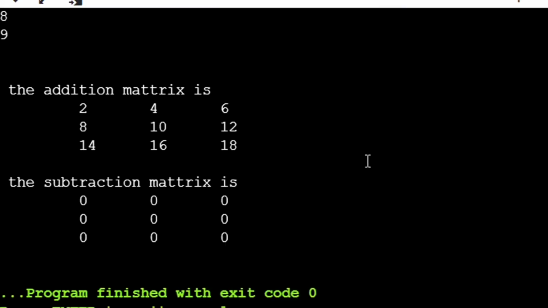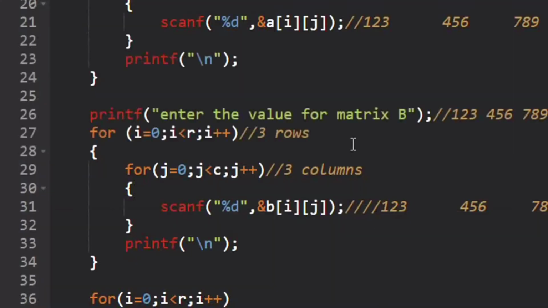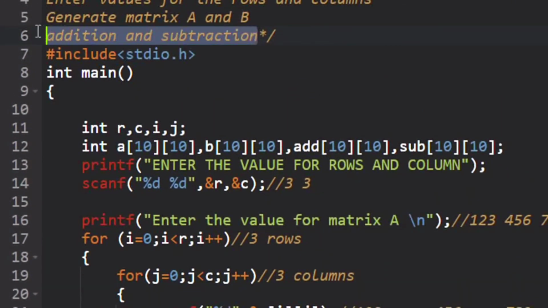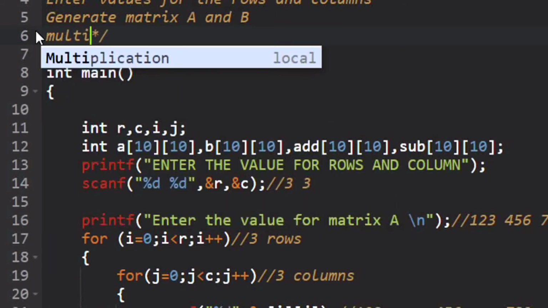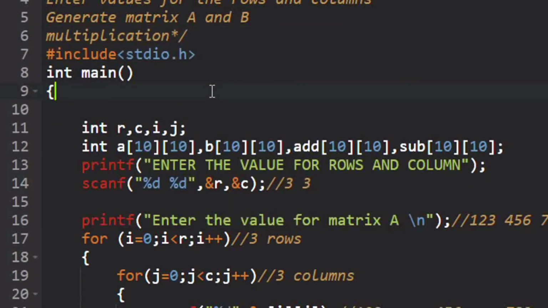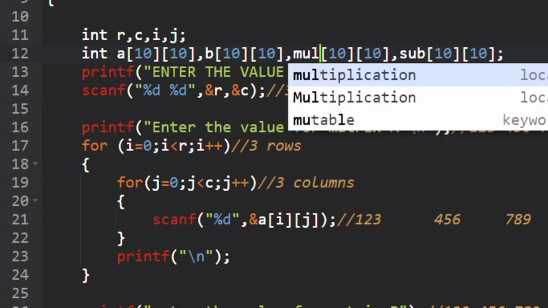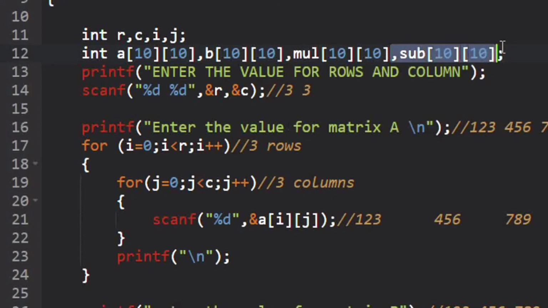Okay, so let's move forward with multiplication. Okay, so for the multiplication it's the same thing. Instead of addition subtraction we are going to write multiplication. But if you remember, in matrix multiplication it is not normal multiplication. You are going to multiply the first row of matrix A with the first column of matrix B, and then you are going to add it. Okay, so like that there would be the multiplication variable, and these two will go.